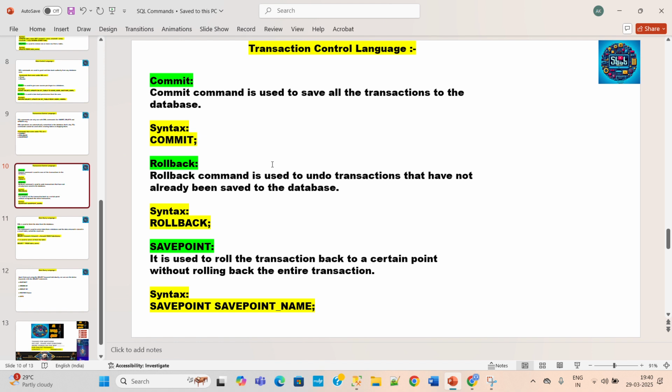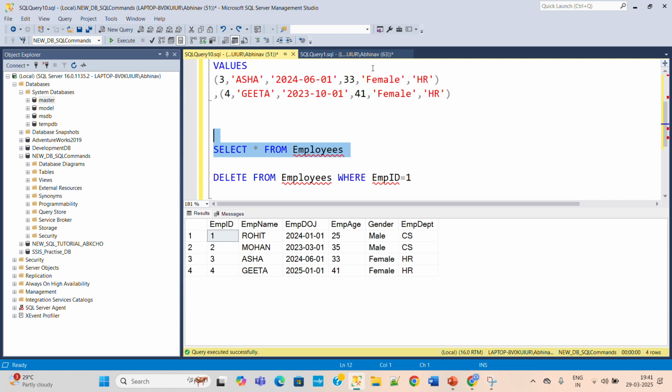Now commit, what will it do? The commit command is used to save all the transactions to the database. Transactions mean the insert, update, or delete actions that you are taking. Those are called transactions in the database, so be clear on that part. The syntax of commit is simply commit. Now move on to SSMS and we will check the commit statement.